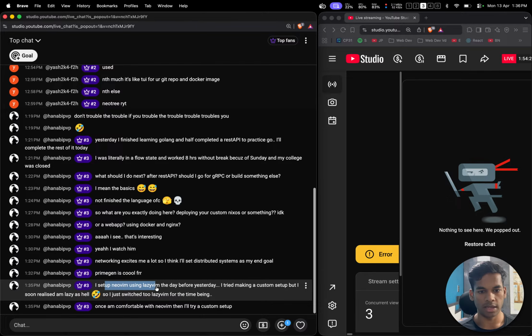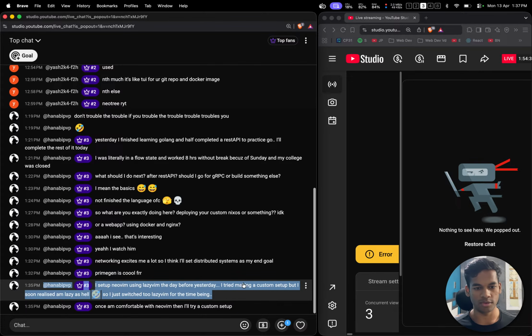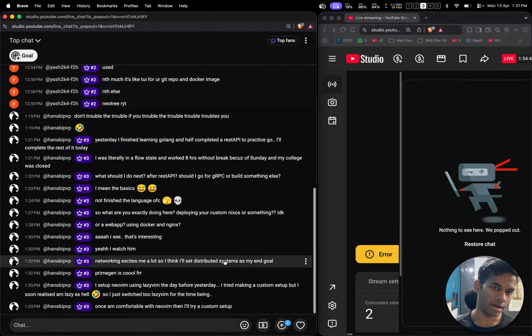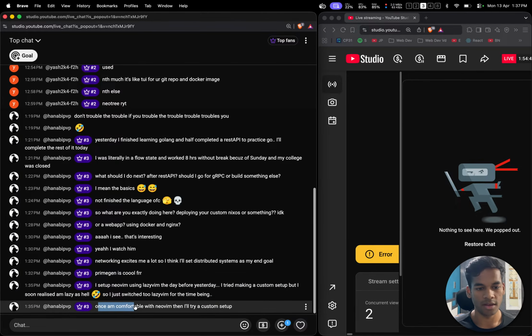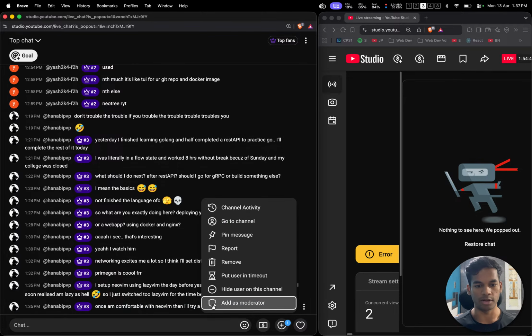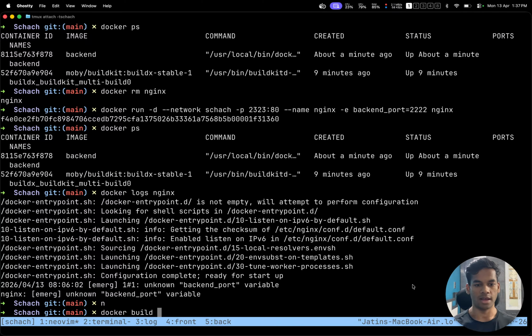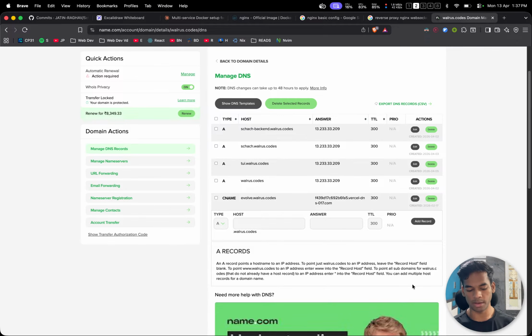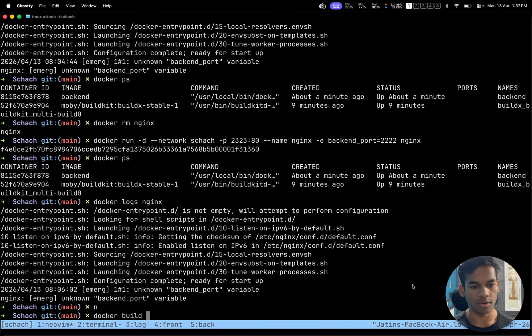I set up LazyVim the day before yesterday. I tried making a custom setup, but I soon realized I'm lazy as hell. Okay, pun intended. So I just switched to LazyVim for the beginning. You can also use, I think, Kickstart Neovim, which is what was recommended by TJ DeVries. He's cool. Once I'm comfortable with Neovim, I'll try a custom setup. And there is a video by ThePrimeagen in which he writes his Neovim configuration, and a video by Teej in which he goes through the kickstart configuration. You can watch them, they might help.